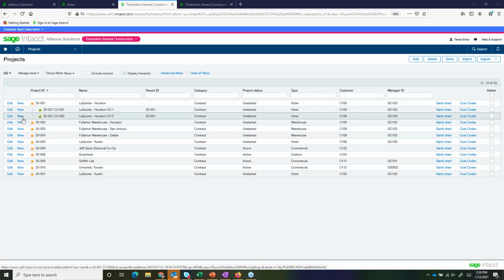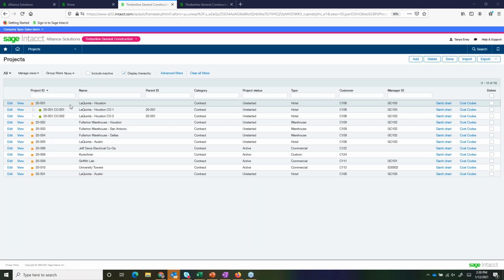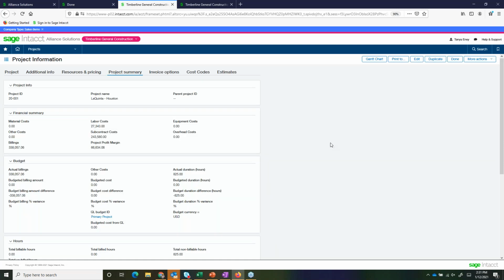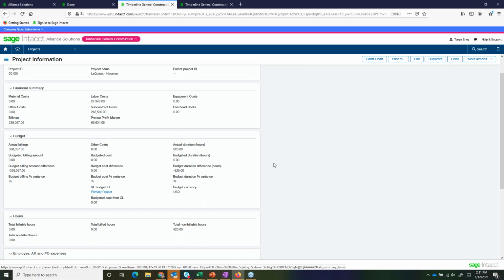And we'll go take a look at a particular job. So I'm going to go into this La Quinta here. From the job screen, if there was a parent project tied to it, it would be listed here. We also see the customer, and notice it's in blue, so I could drill down to that customer, and who my project manager is. And then if I go to my project summary tab, this screen gives me some summary information. And this screen is customizable. So if there are fields I want to pull in, I can pull in those fields.